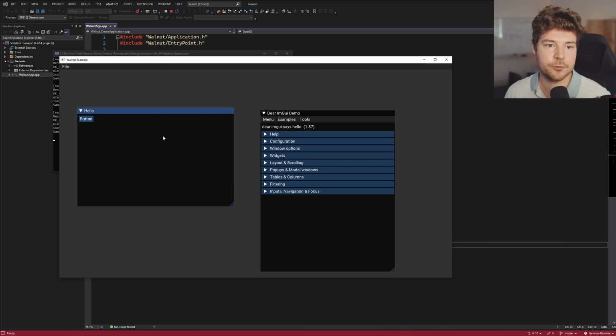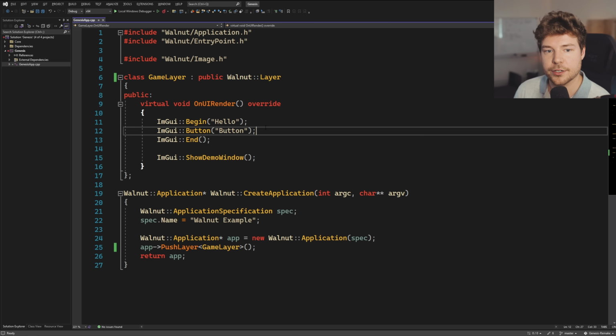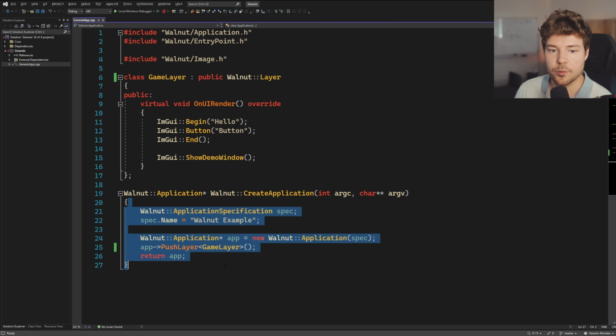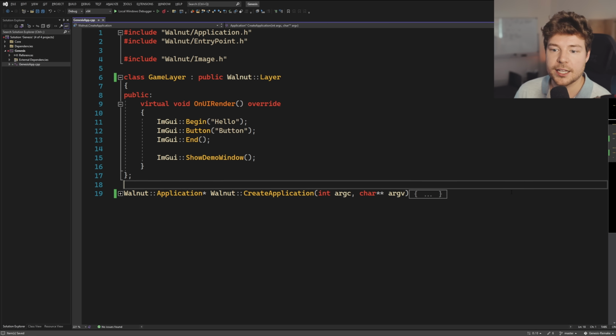And then example layer, I'm going to just rename that to be, I guess, game layer, because from here, our whole game's going to stem from here. We're not going to touch this function anymore, apart from, I guess, the title. We'll change it to be called Genesis, but that's kind of done.